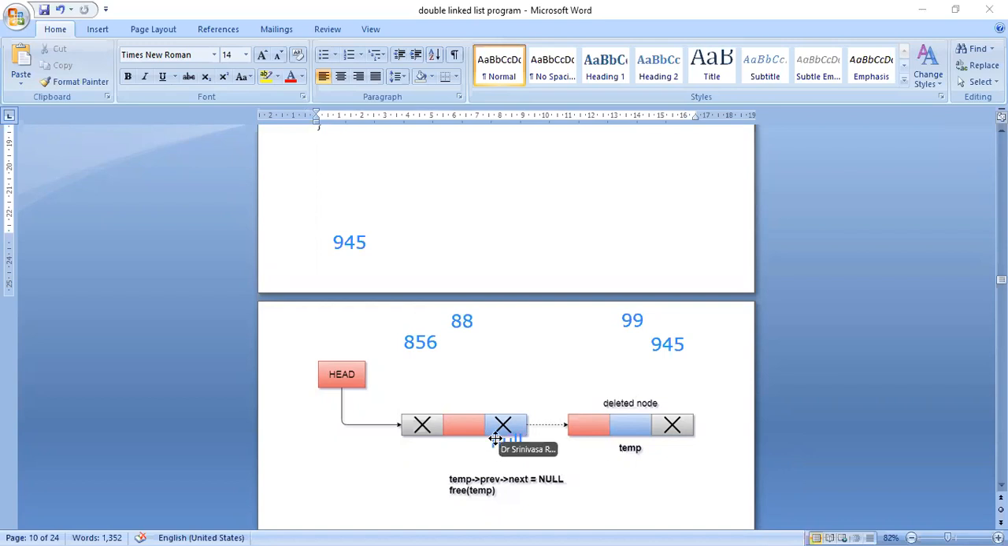Previously, before deletion, the previous node of temp, that is the last but one node, has in its next part the address of temp. This temp value is already stored in the previous node. Now, if I make this null, automatically this link will be deleted, and so this node will be deleted. So you can see here, temp of previous. So what does temp of previous mean? You can see here.